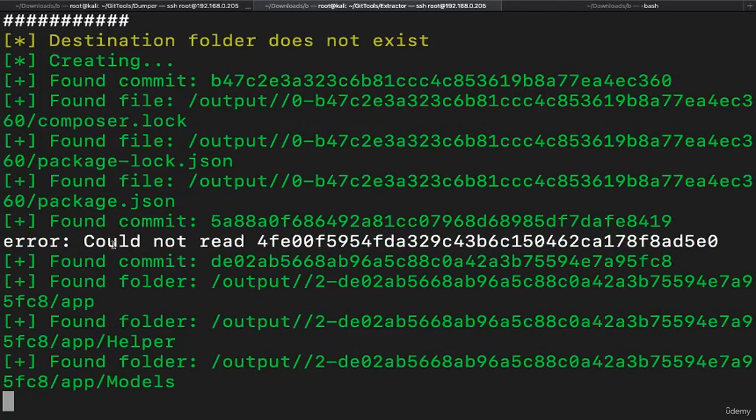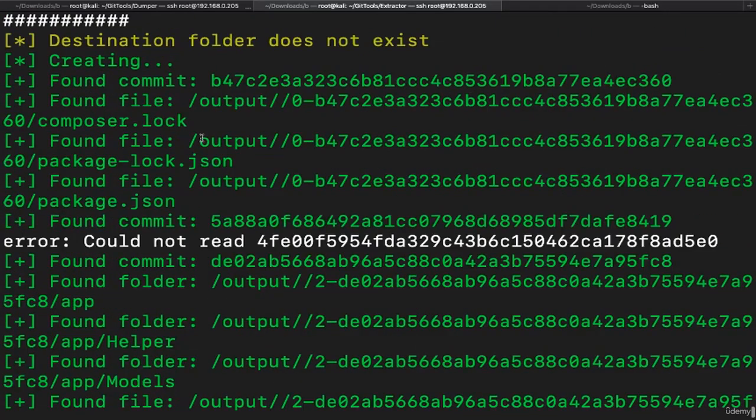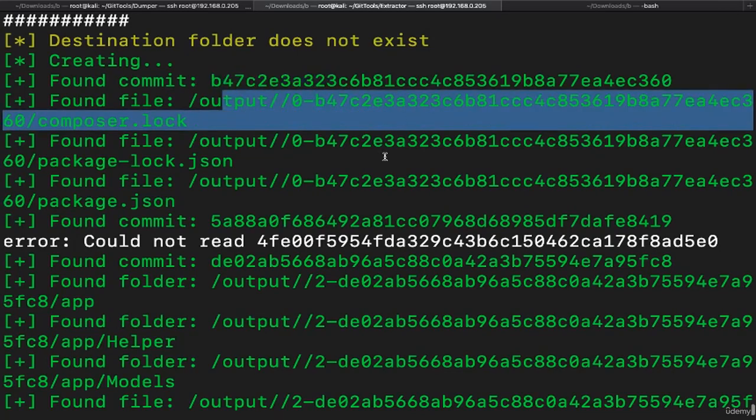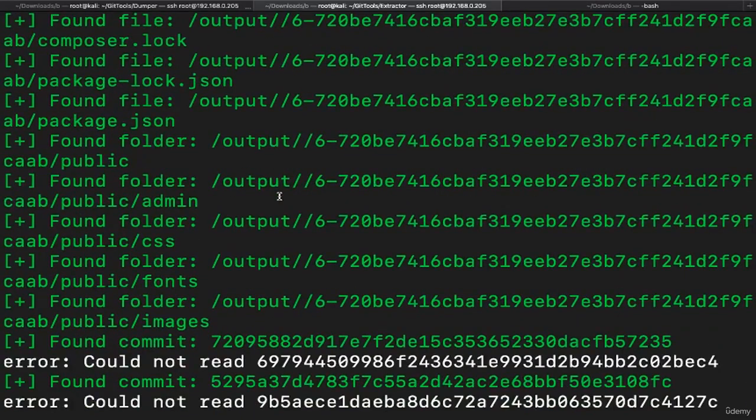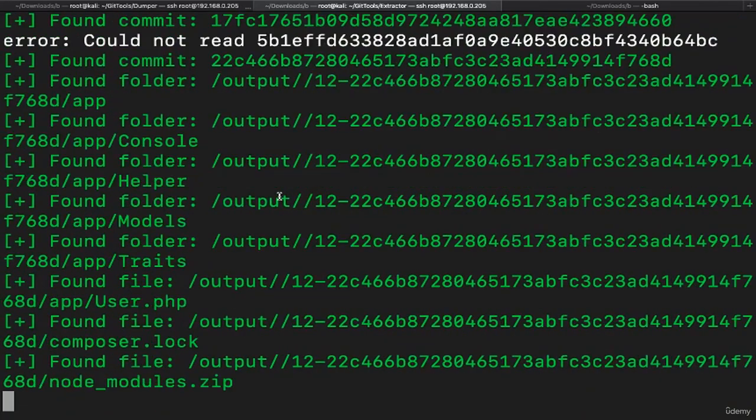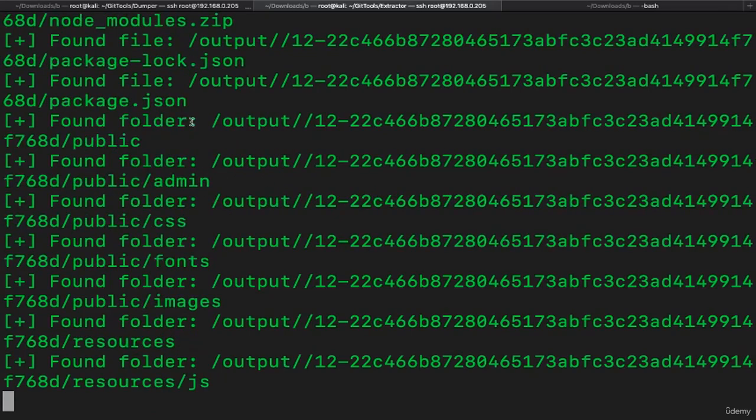See this now, could not read, it's not read right now. So wait, font commit output. They're trying one by one, don't worry about that. You can see could not read anything sensitive. You will get sensitive information over there. Just wait.